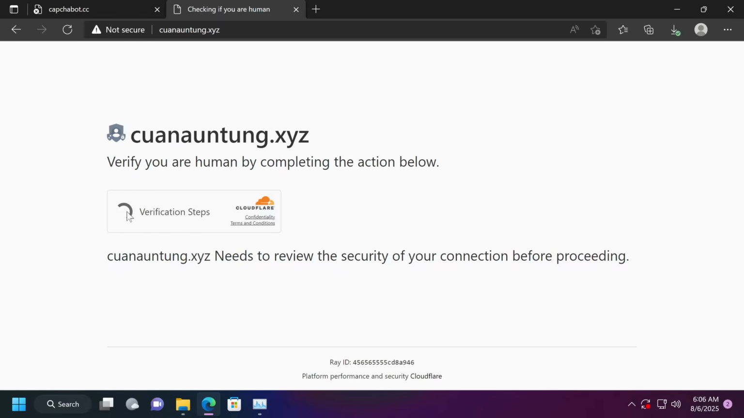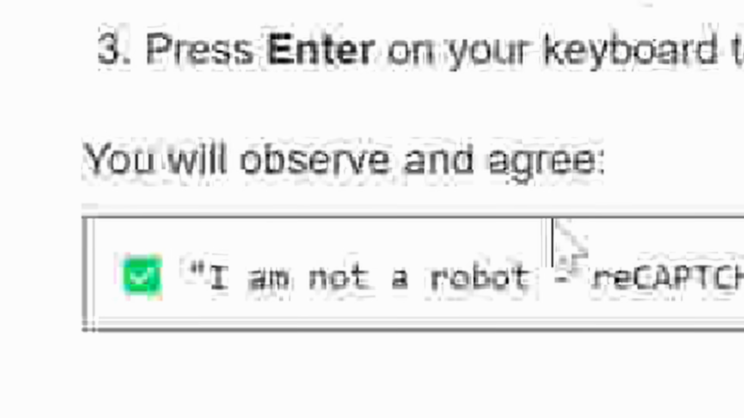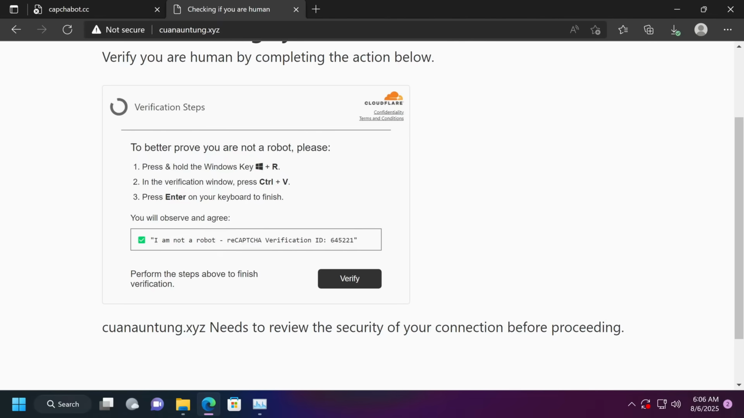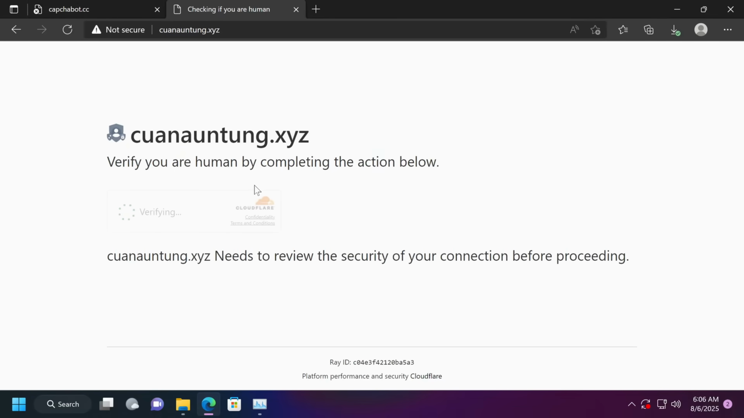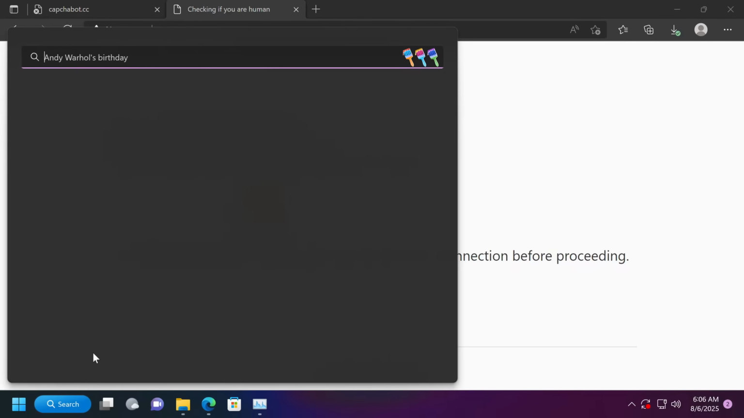Oh my god, dude. Come on now. Stop restarting every time. I am not a robot. Recaptcha verification ID 645221. Perform the steps above to finish verification. I don't know what recaptcha has to do with any of that, but sure. I didn't have enough time to press verify because it updates every single time. Oh, wait, hold up. Did it copy anything into my clipboard?